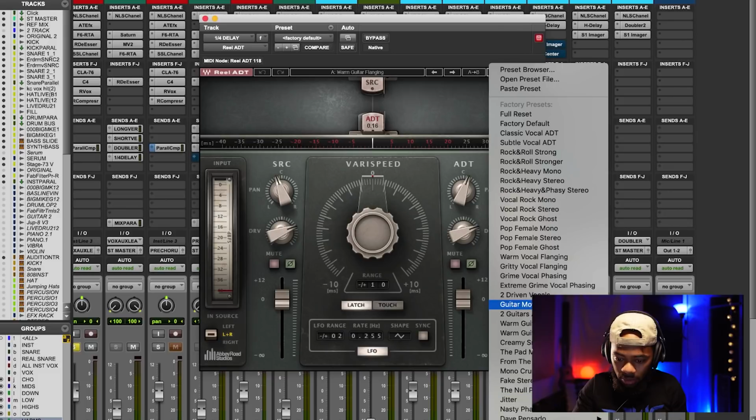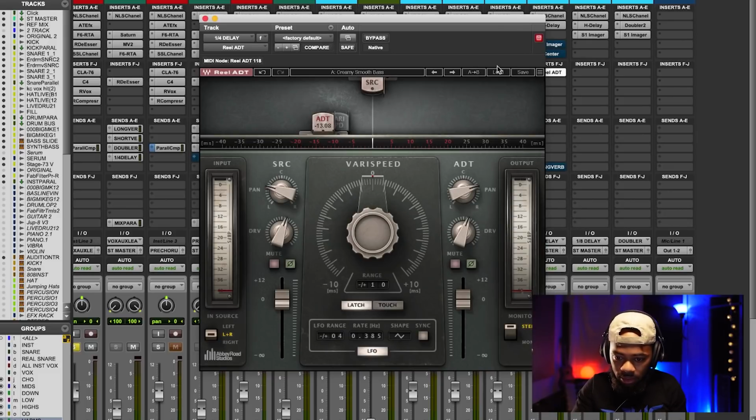One sec. Let's pick this one right here. Let's pick the pads move.